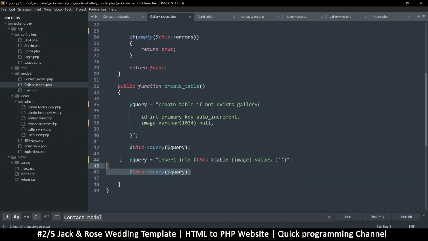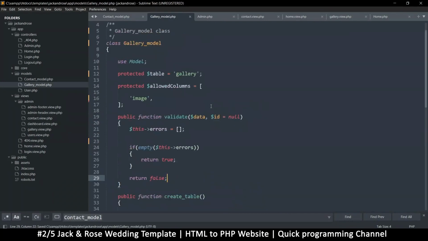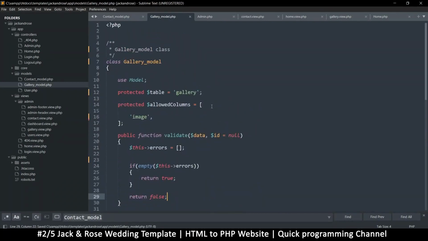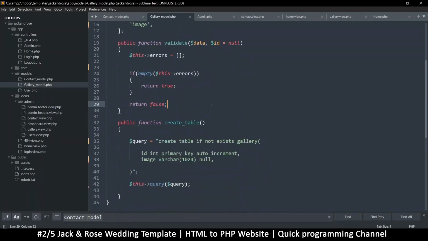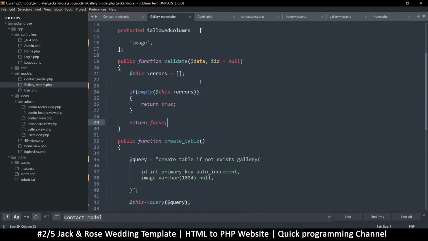Okay, so we don't need this. We don't need to add any records, so I'll remove that. Okay, so this is cool. Alrighty then, so we can do some validation here if we want.